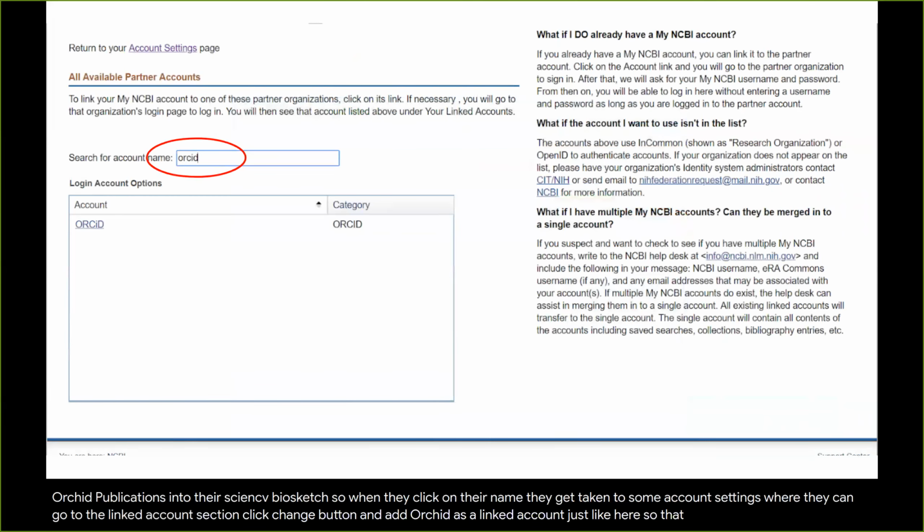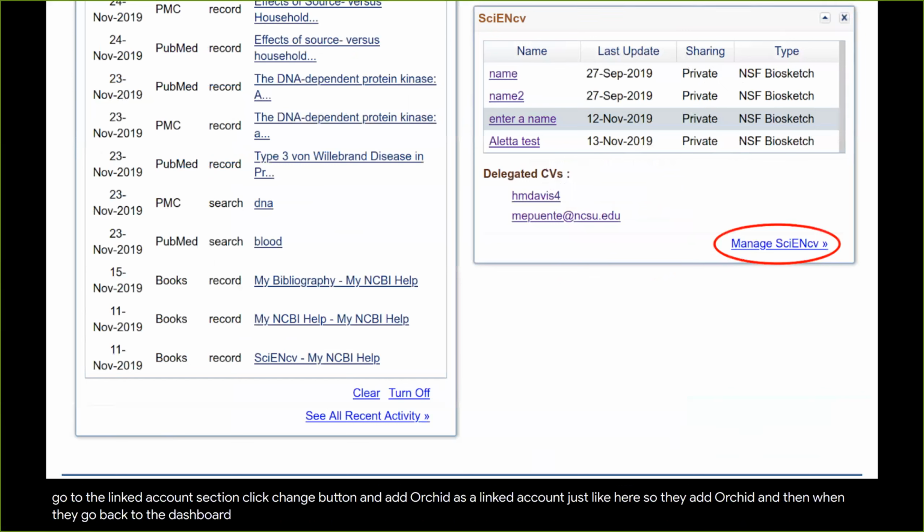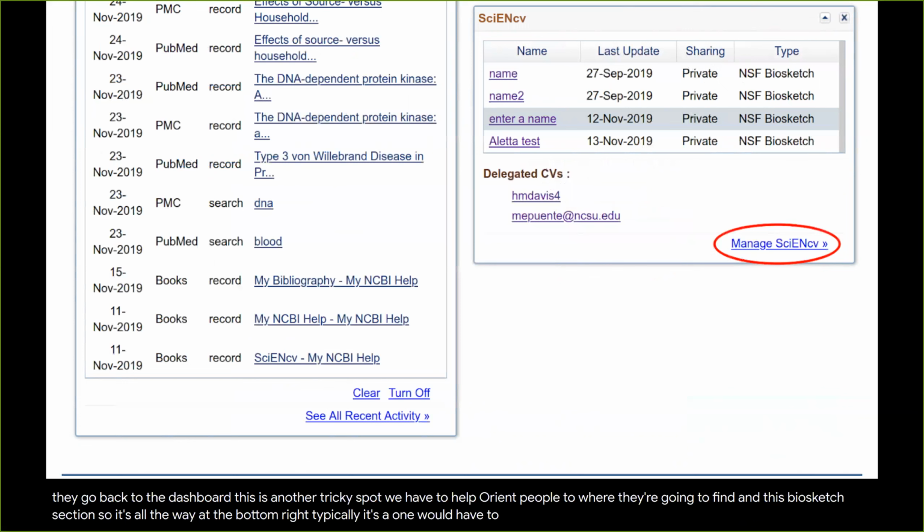So they add ORCID. And then when they go back to the dashboard, this is another tricky spot. We have to help orient people to where they're going to find this biosketch section. It's all the way at the bottom right, typically. So one would have to know to click on Manage SciENcv.